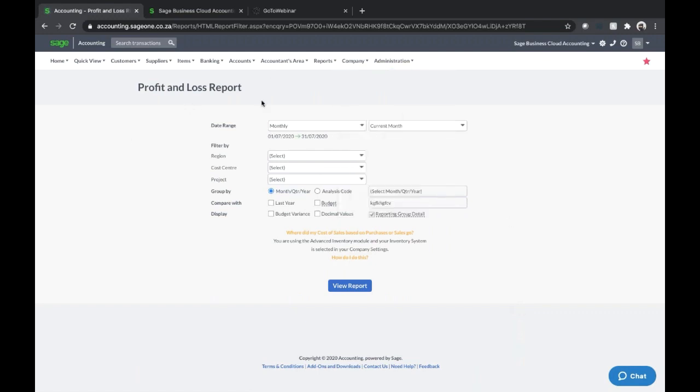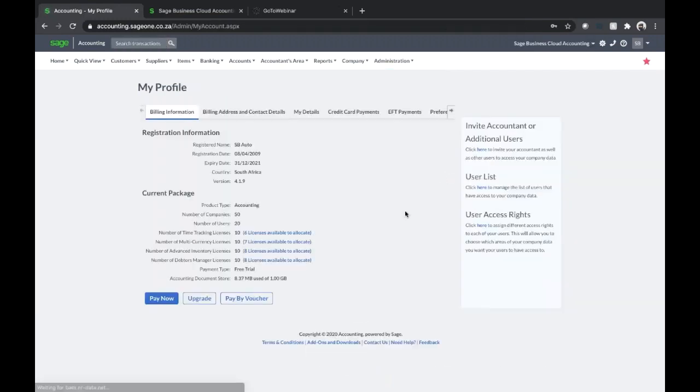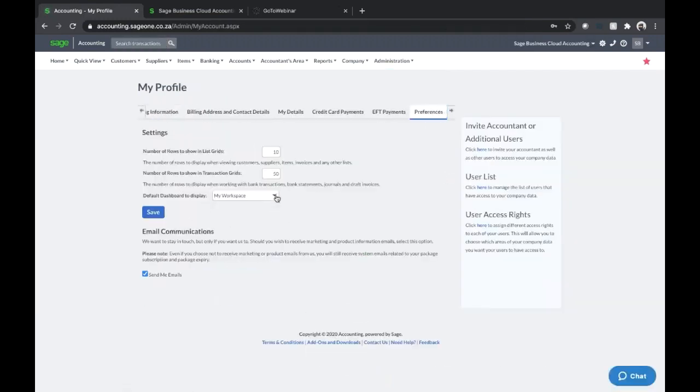If I'm not using My Workspace, I'm used to the application or I prefer navigating through the top of the page. If I go to Administration and My Profile, and I now go into the Preferences tab, I can change the My Workspace to my dashboard. So now when I log into the accounting application, it takes me straight to the dashboard and no longer to the My Workspace tab itself. So you can play around with that.